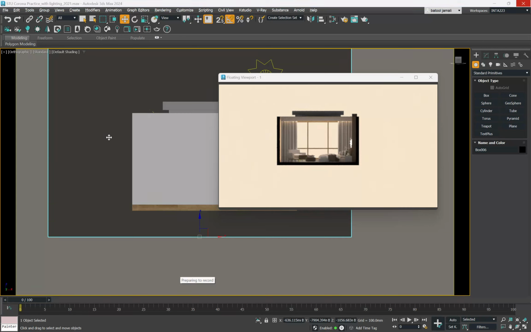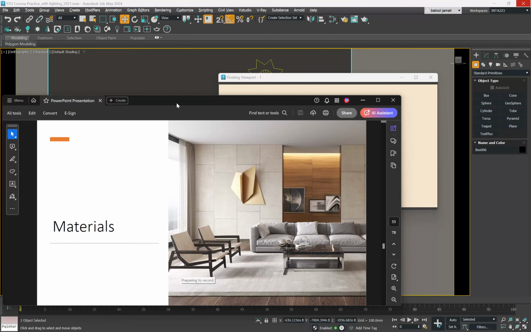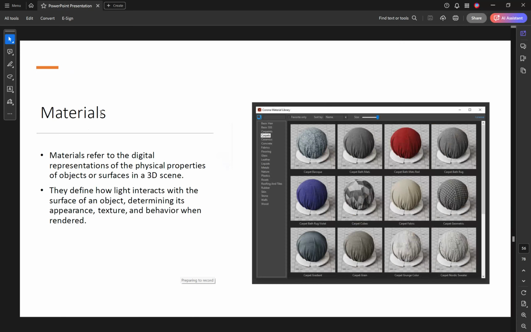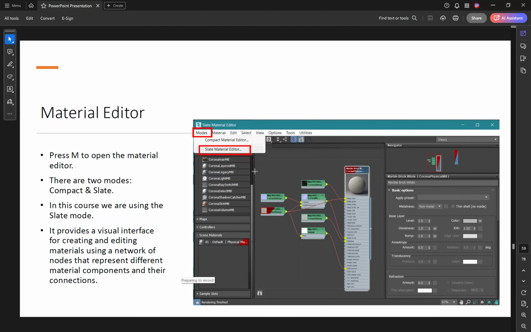I hope that this video explains everything that you need to know about materials. I'll just go through all of this again through the presentation just to make sure that you understand where you can find all the information. Now, this is the presentation. This slide is for materials. If you go down, it explains what a material is, and then how to show the materials in the scene in case you have any issues with that.